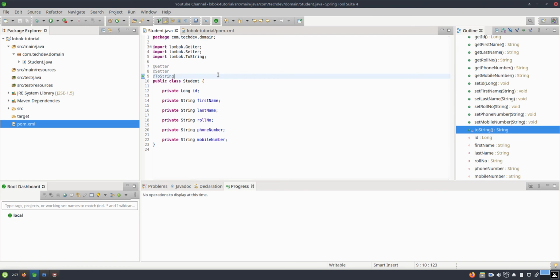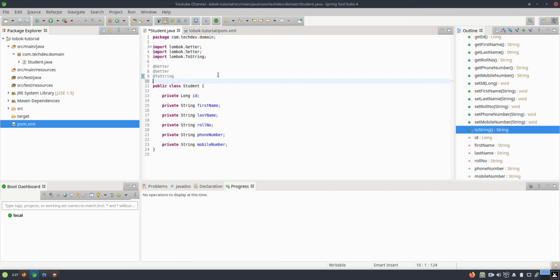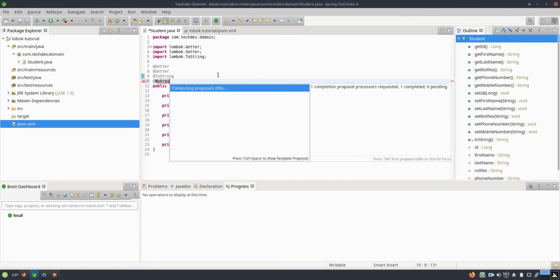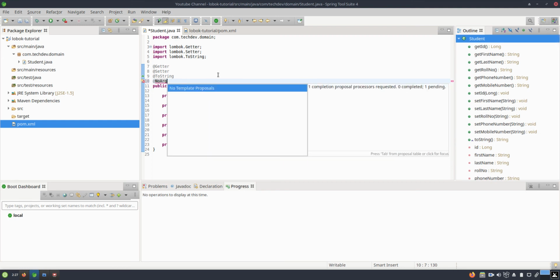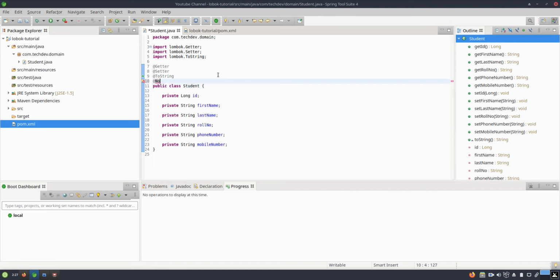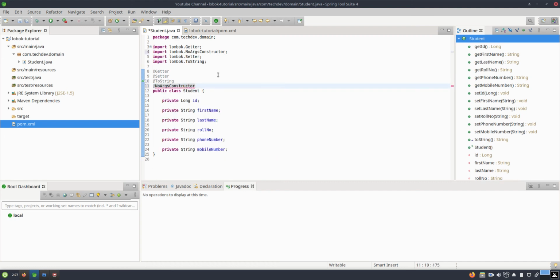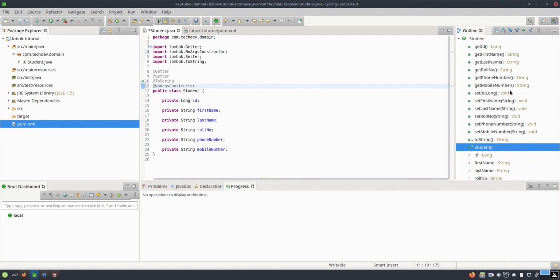Now let's move towards the constructor and the all-argument constructor which we generally use. For that you can use the no-argument constructor. The no-argument constructor means a basic constructor without any properties. So you can use @NoArgsConstructor, and you can see that a Student constructor is created by default.